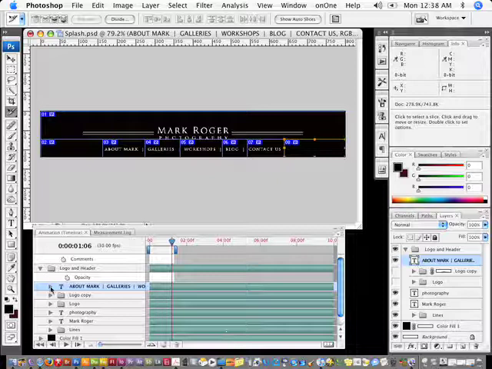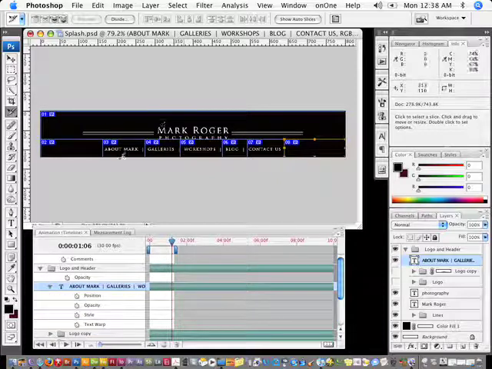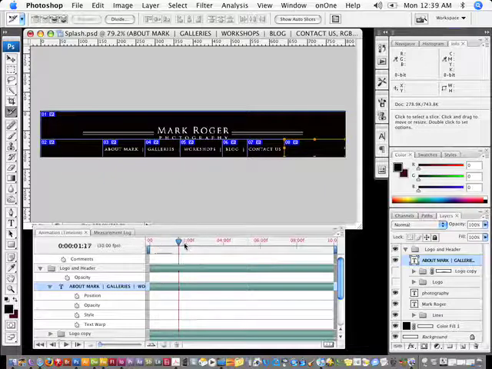I want to expand or twirl down the text layer where I have all of these. And what I'm going to do is take this playhead and move it all the way to the beginning. And notice that you can animate position, opacity, style, or text wrap. What I'm going to do is fade this out, and then I'm going to fade it in a different color.